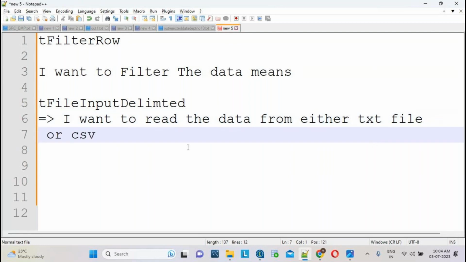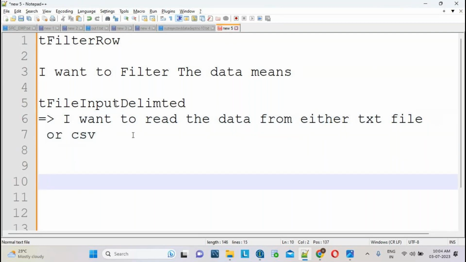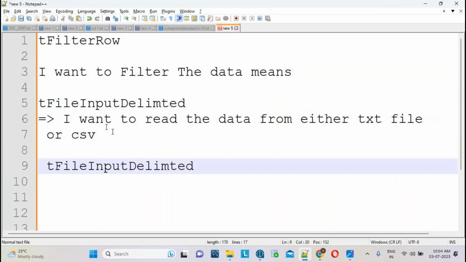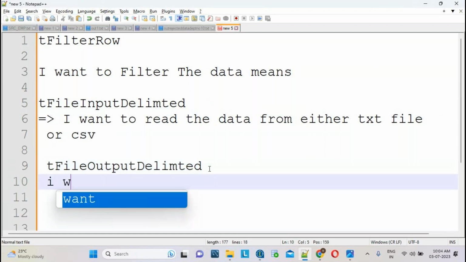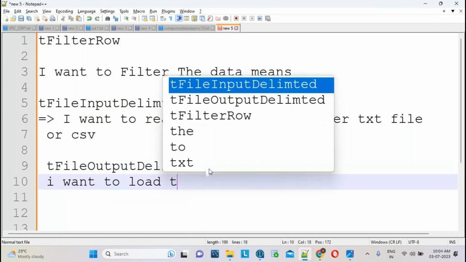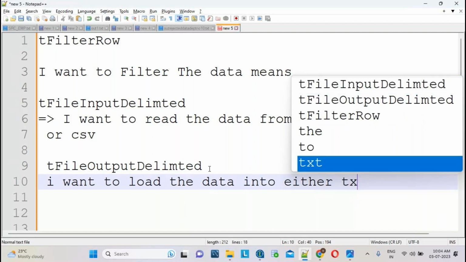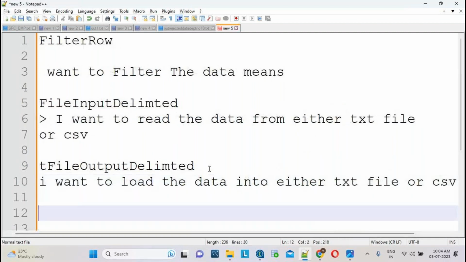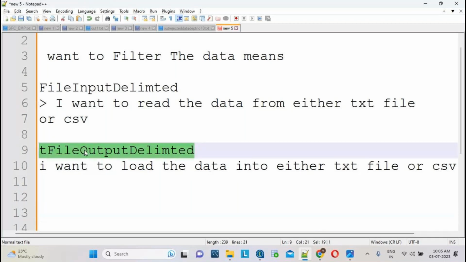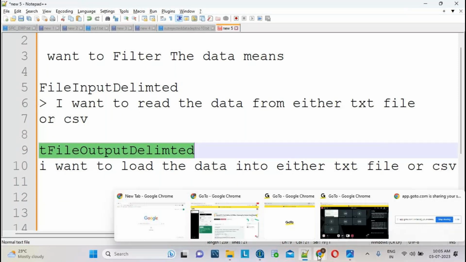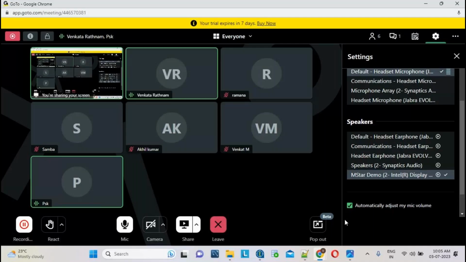Okay. Now I want to generate the output as a text file. What is the component we have to use, team? So instead of input, I am replacing it with output. I want to load the data into either a text file or a CSV file. What is the component we have to use? tFileOutputDelimiter. Okay. Any questions, team, so far? Any doubts?